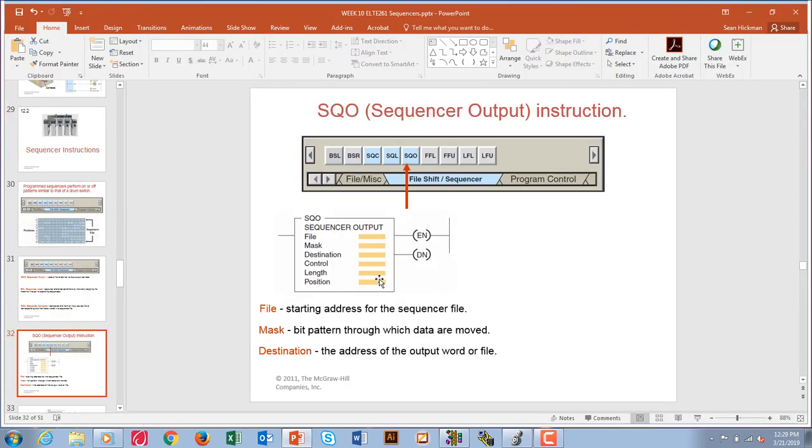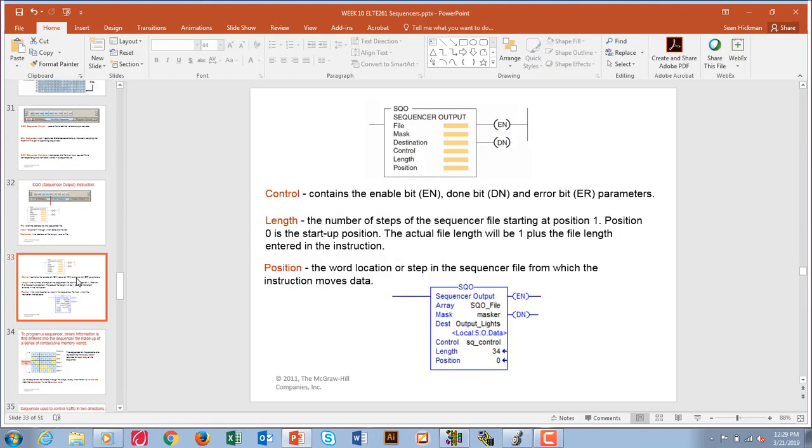Destination is the output word. So if you're taking this destination, you might just store it somewhere, or a lot of times we're pushing it to an output module.